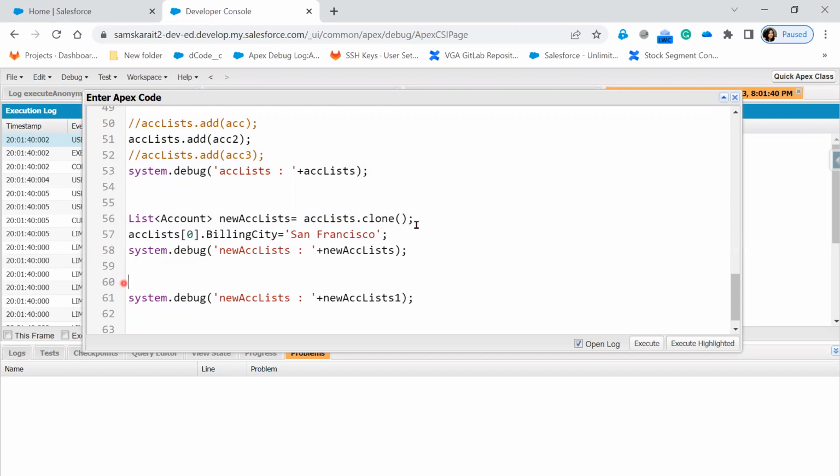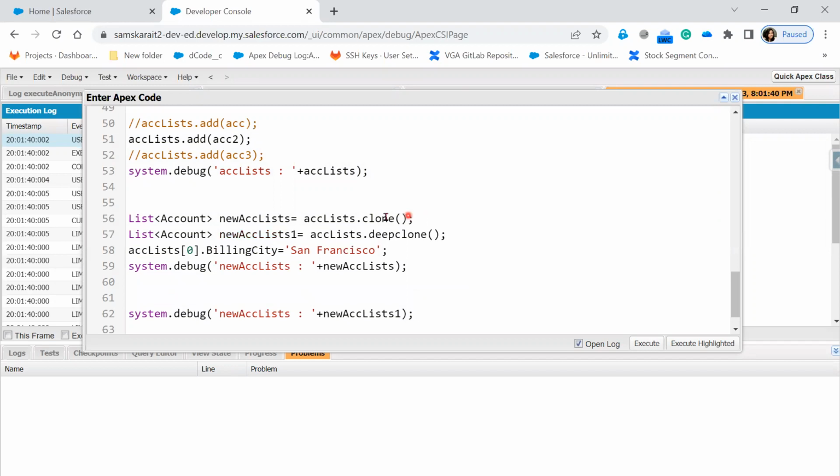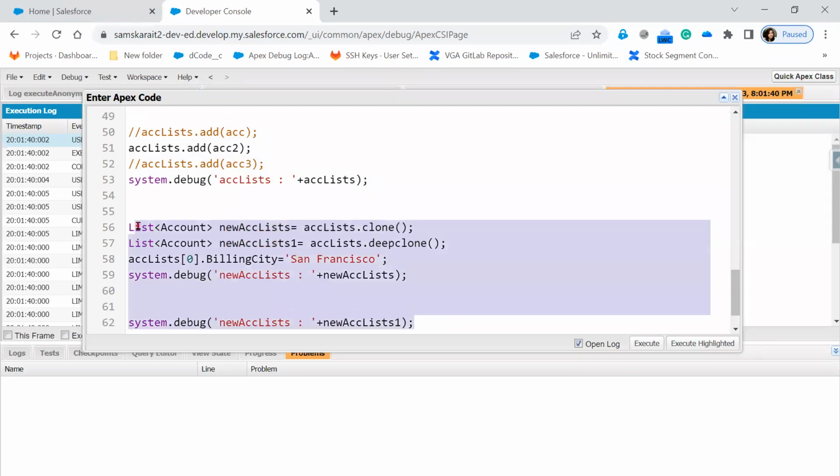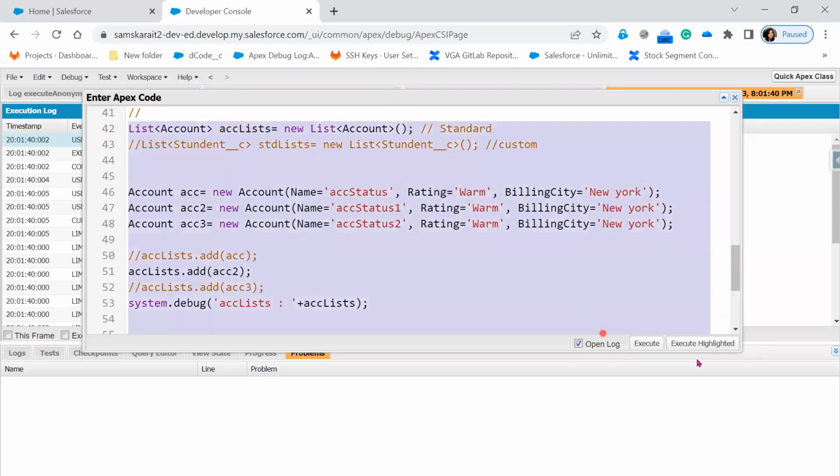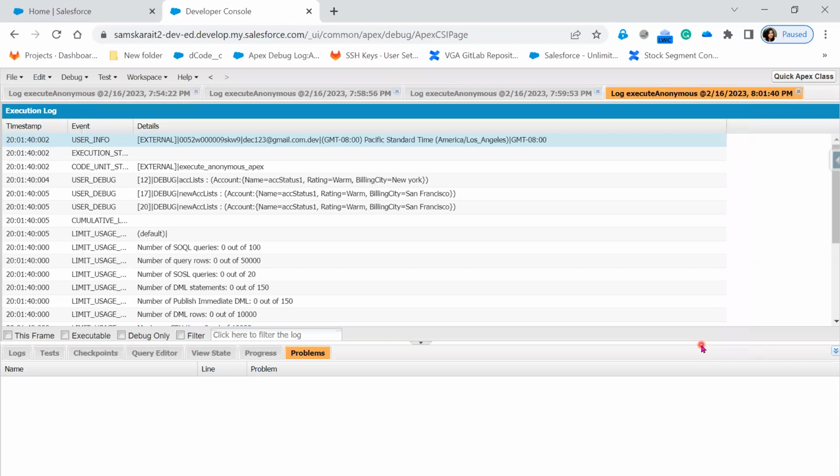Now if I put this deep clone after the clone, first I'm doing the clone and the deep clone, then I'm changing the building city. Now let me show you the output. What happened? The deep clone did not take the new value.